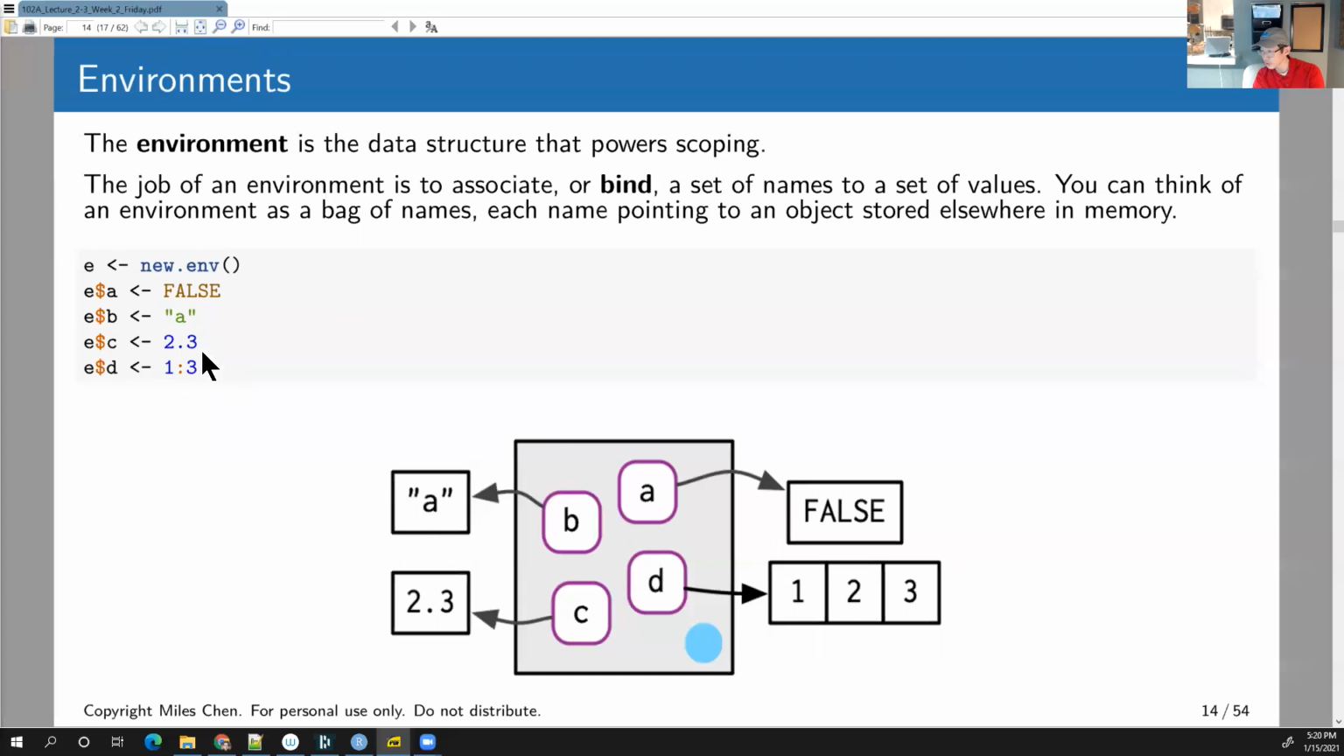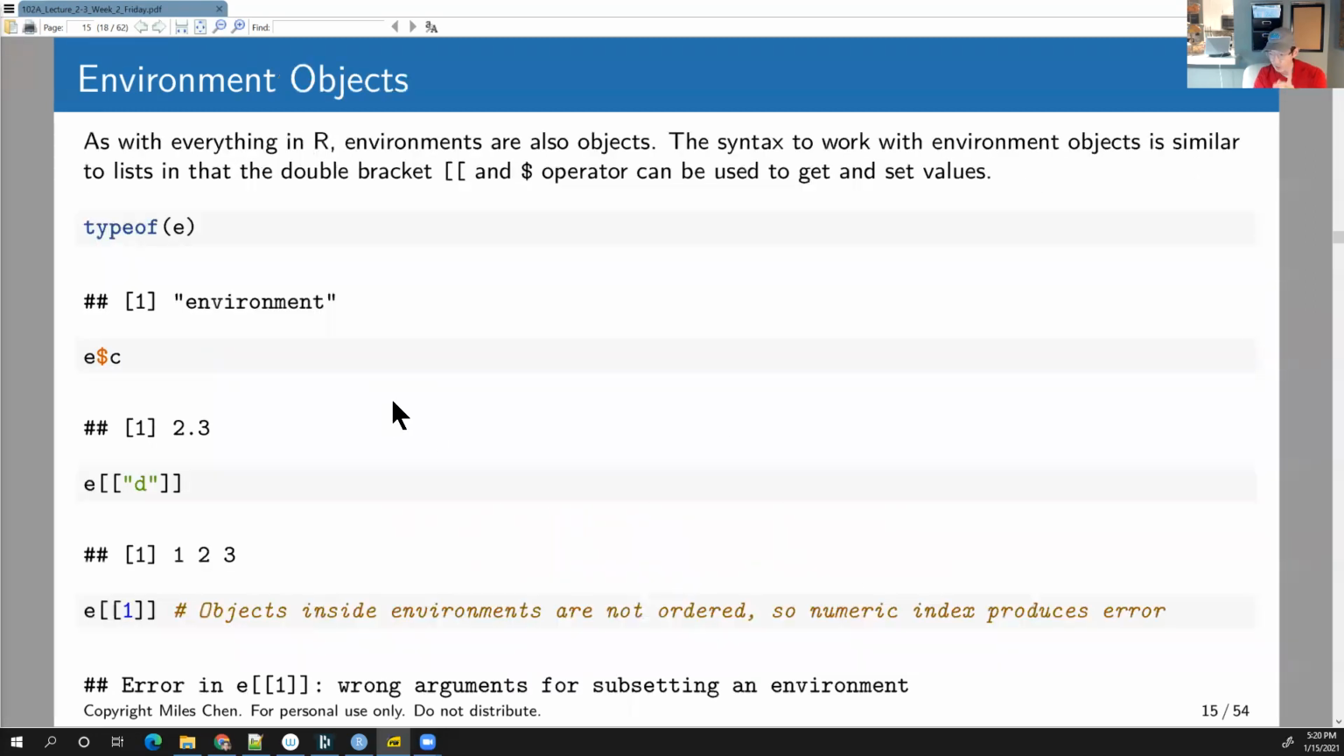Okay, so this is an environment. It kind of looks like you've got list notation, but it's not a list, right? You've got this $ notation to kind of indicate the name you're talking about. But this all exists inside environment E, and it's different from a list, okay? It looks a lot like a list, right? So environments themselves are objects, okay? The syntax to work with an environment is similar to lists in that you can use the double bracket or the $ operator to get and set values, right? So you say typeof for E, it's an environment. E$C is 2.3, E double bracket, the name D is 1, 2, 3, okay? So as we have here.